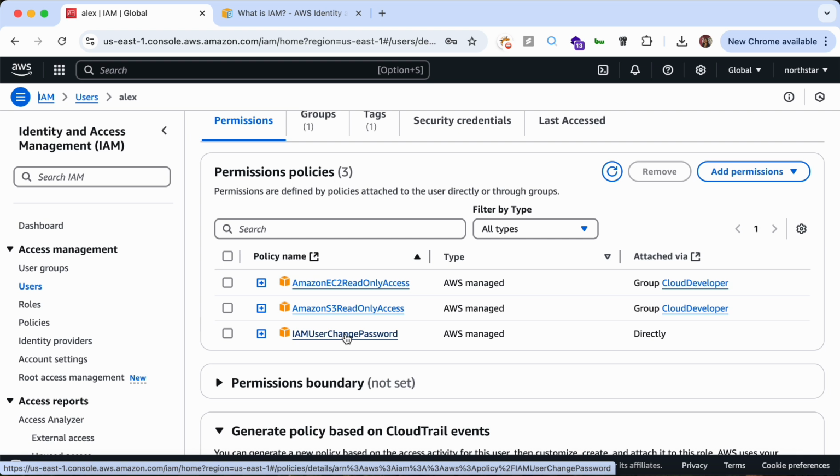Also, groups are very important. Why did we use a group instead of assigning policies directly to the user? The main reason is that groups make access easier to manage. Tomorrow, if TechNova hires five more cloud developers, we just add them to the cloud developer group. No need to reconfigure permissions, meaning no need to add policies again to each user. That's the main purpose of groups.